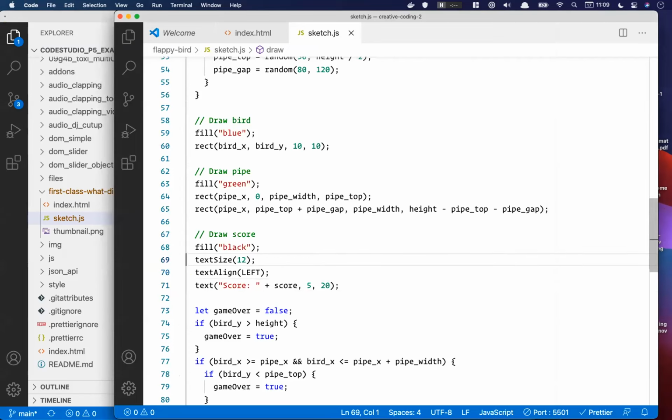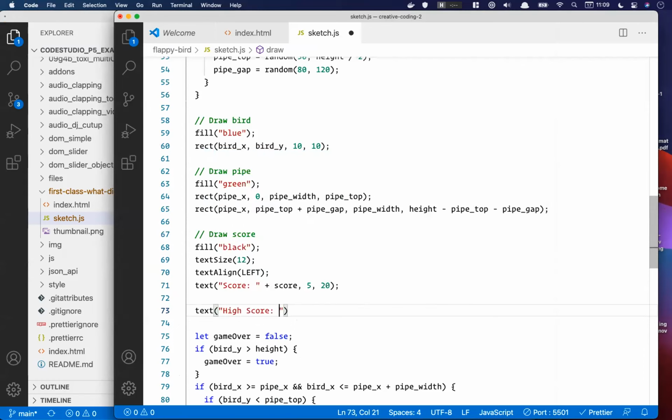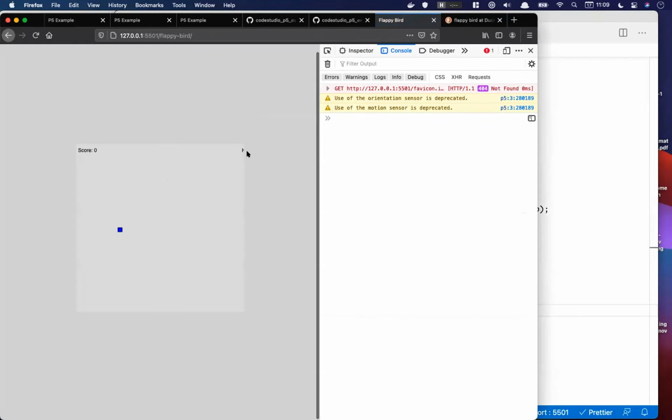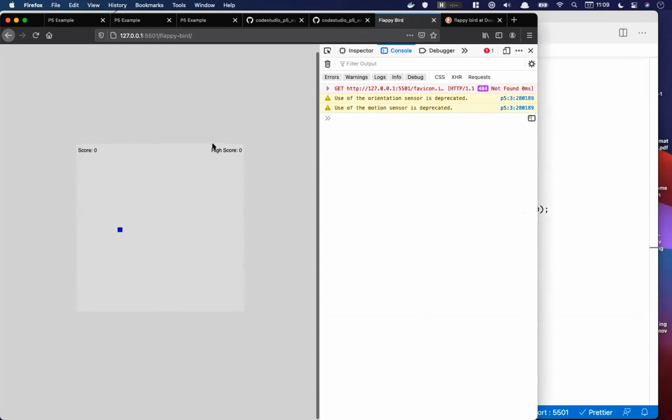And then also we are going to do the high score. So here we're going to say text high score plus high score. The Y value is the same, but the X value, we want to do the width minus 5, and y value of 20. But now it's sort of off screen here, so we don't really want that. So here we're going to use text align right to make sure that it aligns right. So this value here, this width minus 5, is now interpreted as the end of the text, not the beginning of the text. So now we have score here and high score there. Nice.